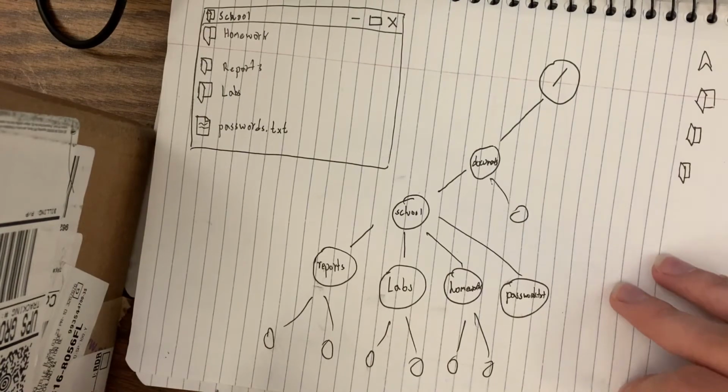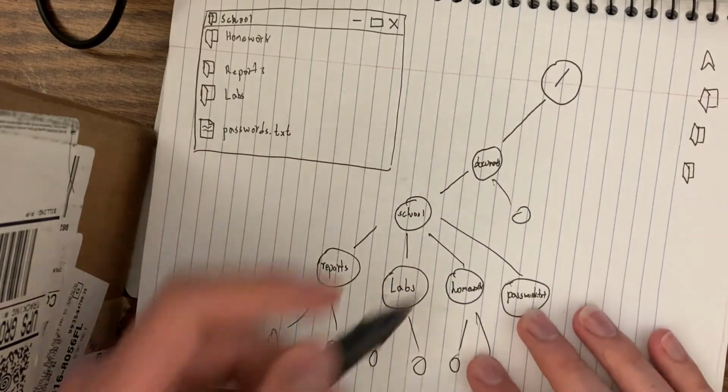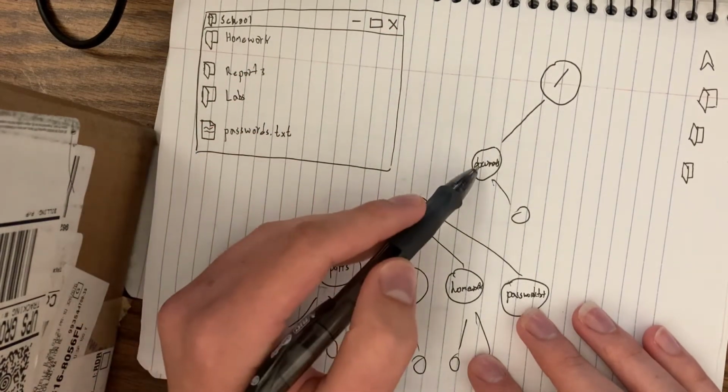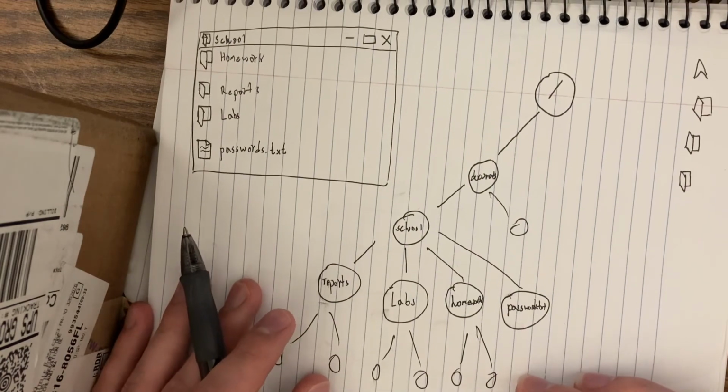And if we want to go to files that are further away than just this current file, all we'd have to do is just repeat the process. If we were right here, we'd go to the documents folder, go to the school folder, and go to the passwords.txt file. And yep, that's how operating systems work.